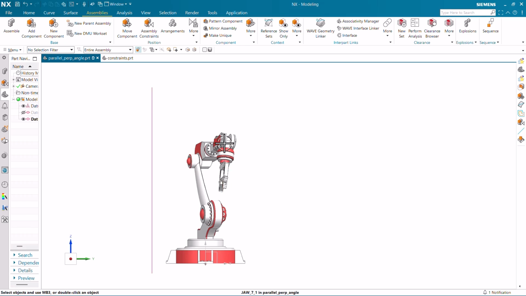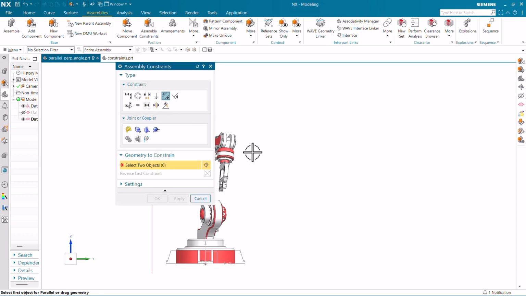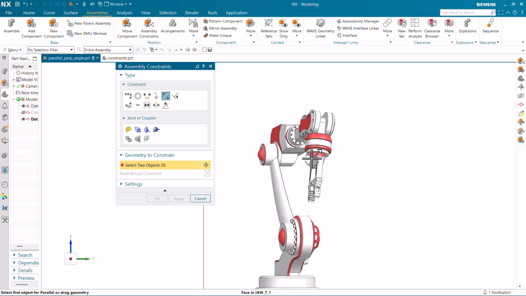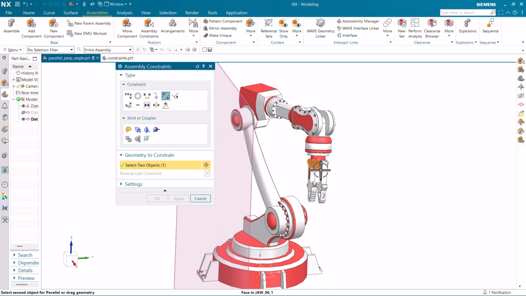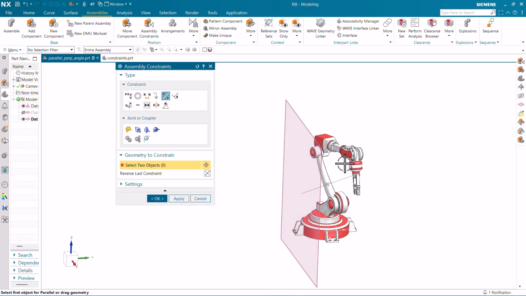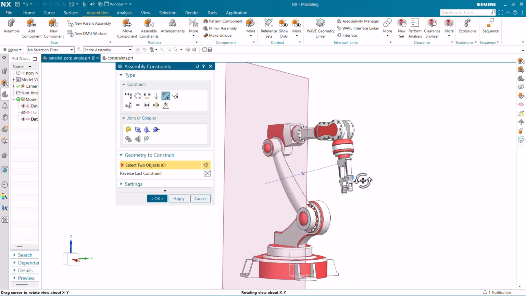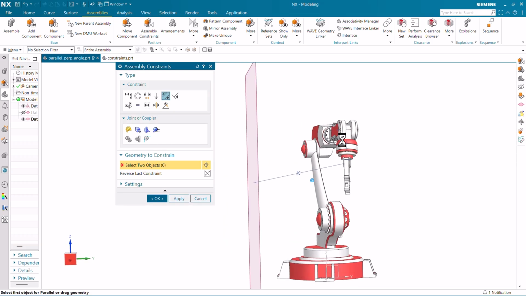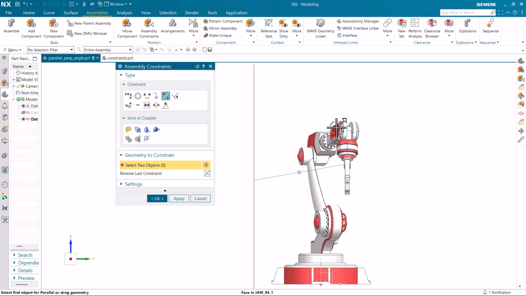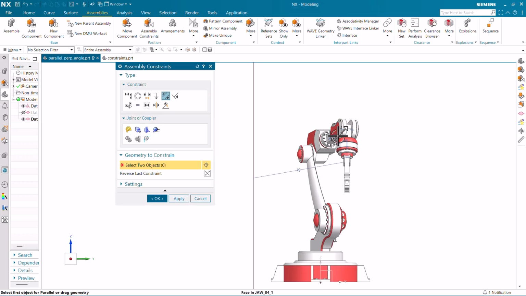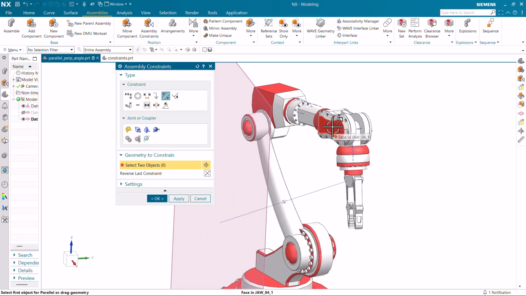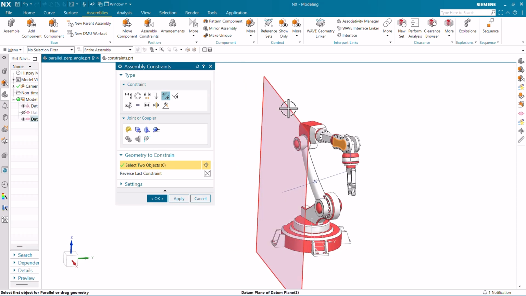So we are going to correct this using the parallel assembly constraint. For that, just go to assembly constraints here, and here I'm just going to pick the parallel, and I'll choose this face, then this plane. Now you can see the arm, or you can say the gripper, is okay, but this forearm, which is this link, I just need to give the parallel relation again. So I'm just going to click here and then here.